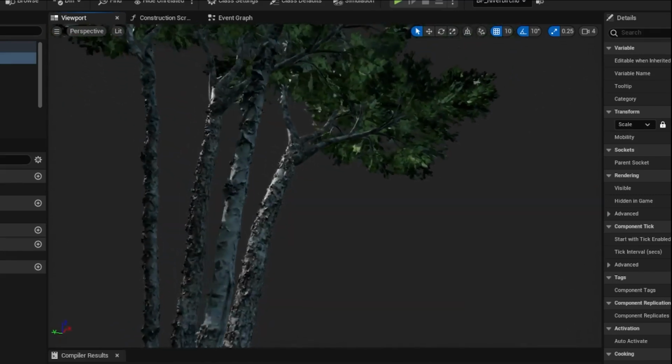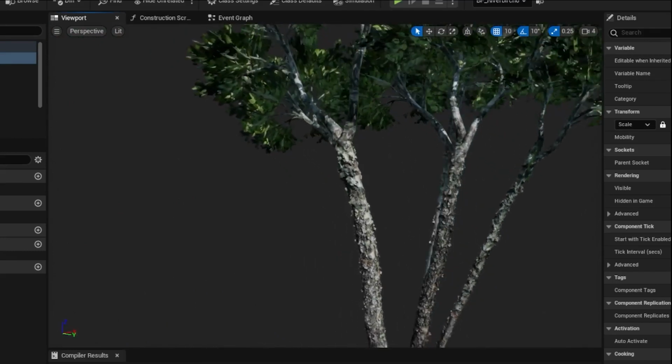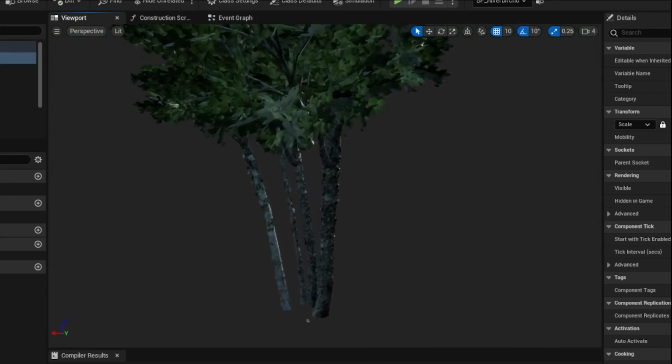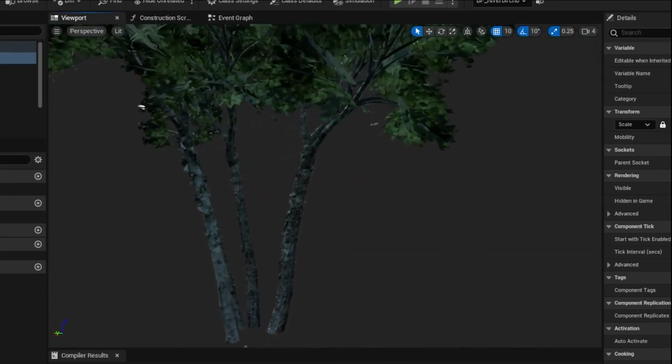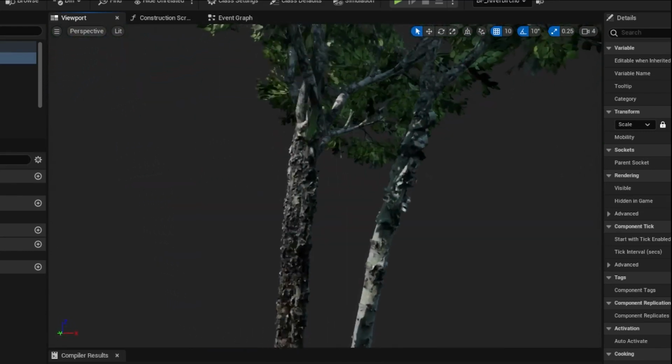Shown here is the final tree model in a blueprint with the photogrammetry trunks with the 3D modeled branches with limbs and leaves attached. I created materials for the limbs and leaves based on images that I took from the photogrammetry shoot.